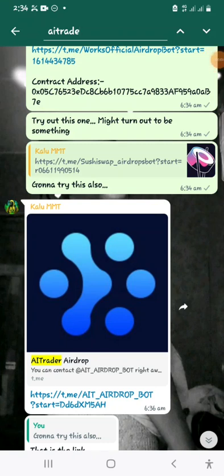Have you come across an airdrop like this? It's not something hard for you to do. So let me show you how to do it.